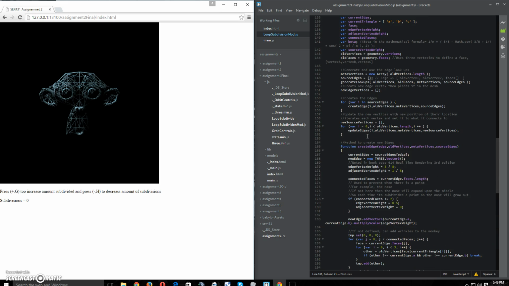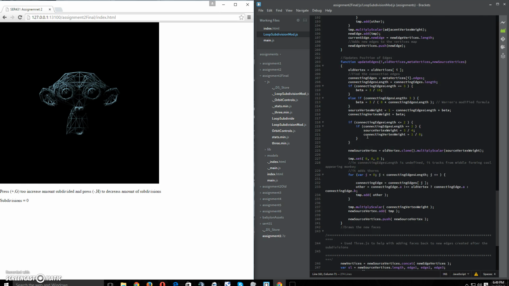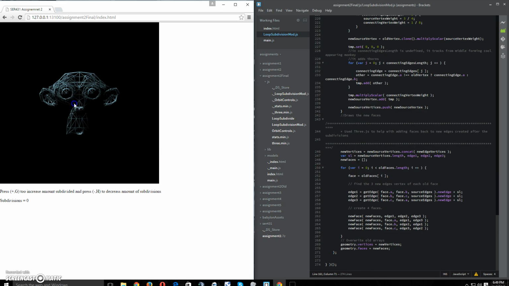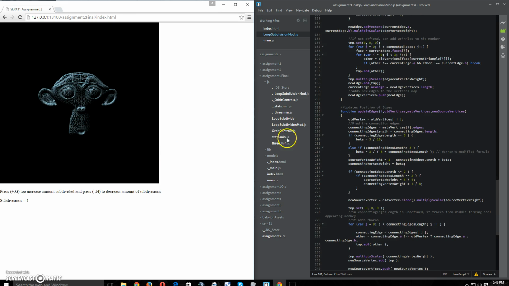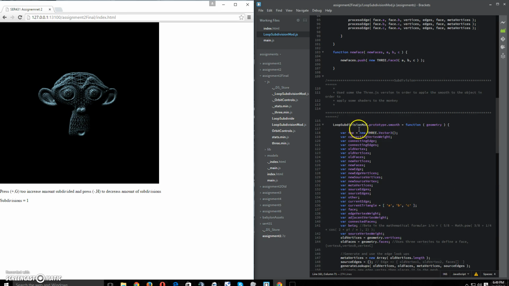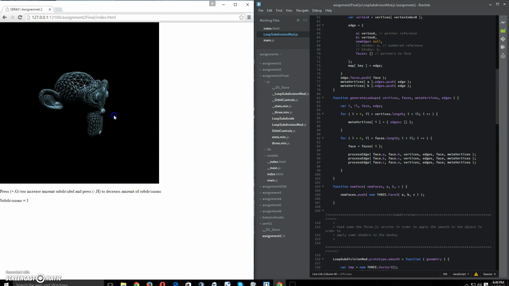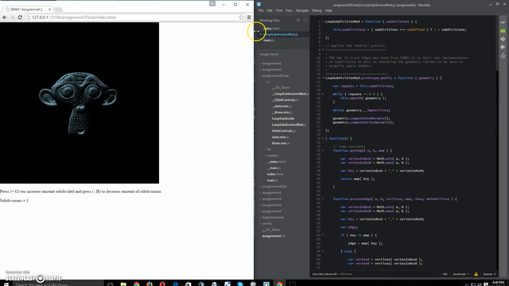Once we have all the edges updated and created, we're just going to be drawing the new faces, connecting them in order to make the subdivision work. So press it, first it gets the edge, creates a new one, and then redraws the faces, which as you can tell gives it more of a smooth texture to the monkey itself. Speaking of smooth, I actually use three.js's smooth modifier so I can apply shaders to the material. And other than that, that is Loop Subdivision.